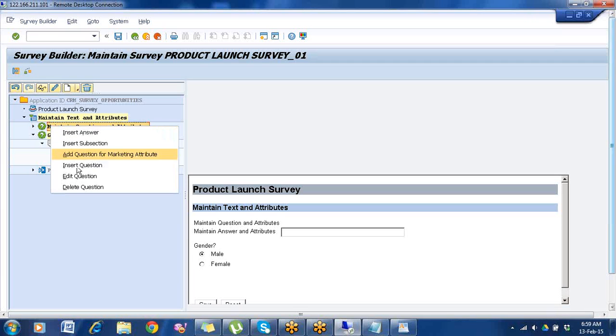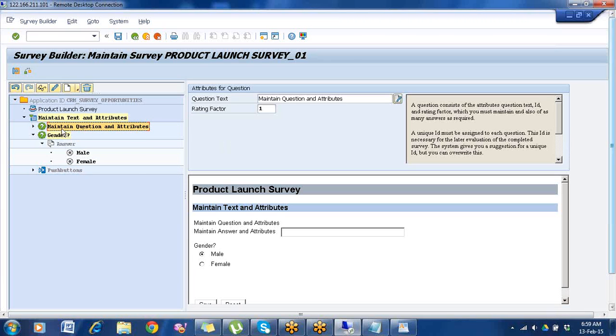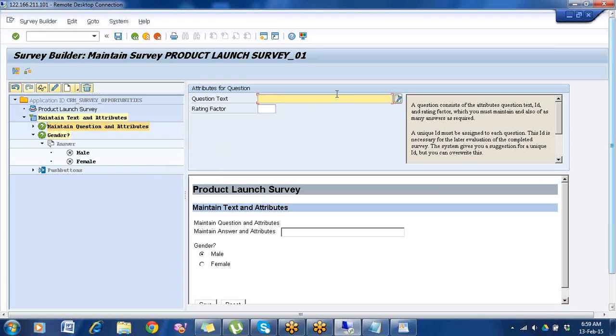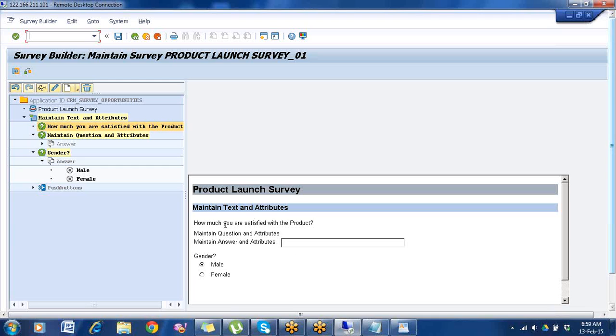Right click, insert question again. Right click, insert question, give question: how much you are satisfied with the product? Select, give some rating, enter. It will come here. Okay. Now we'll add the answer.